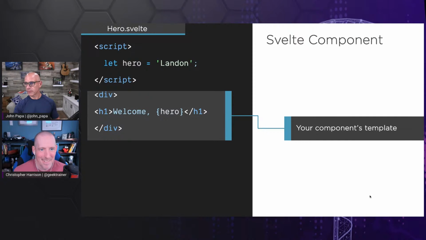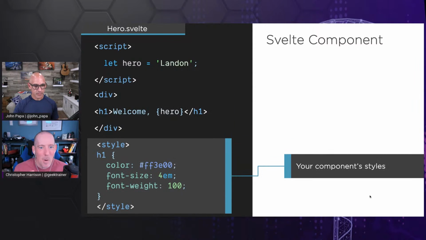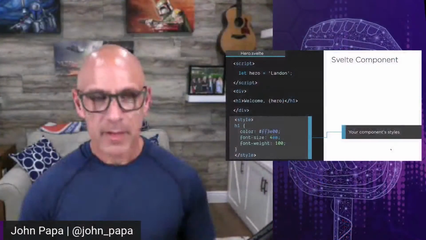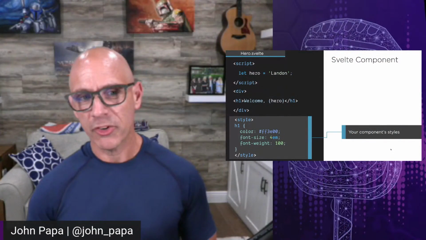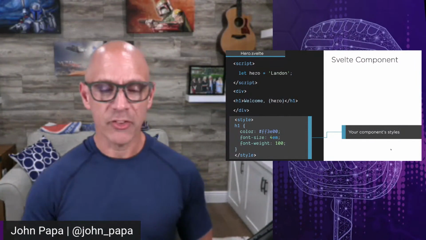It just does. And one thing I notice that I think is different from a lot of the other frameworks is there was nothing special about that variable that you declared. It's simply let hero equal Landon, and that's it. Like you didn't have to mark that as anything stateful or anything special. That's exactly right. The best part about Svelte is what you're not seeing. You're not seeing anything special.